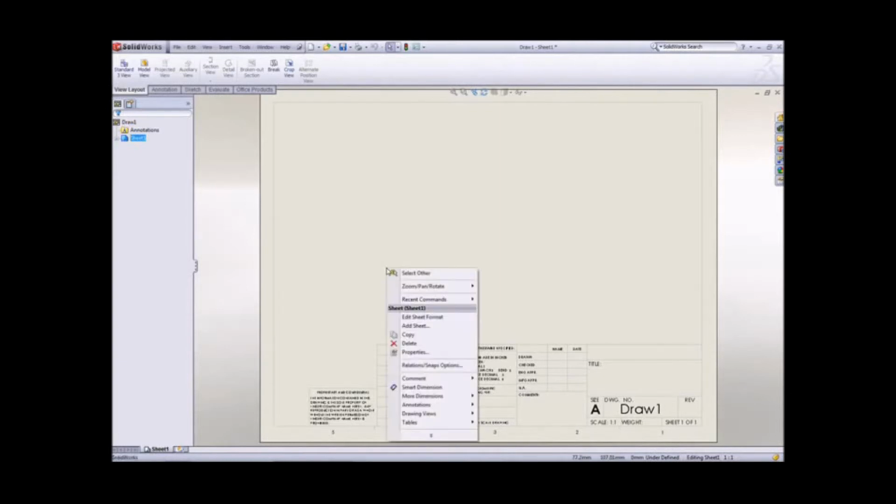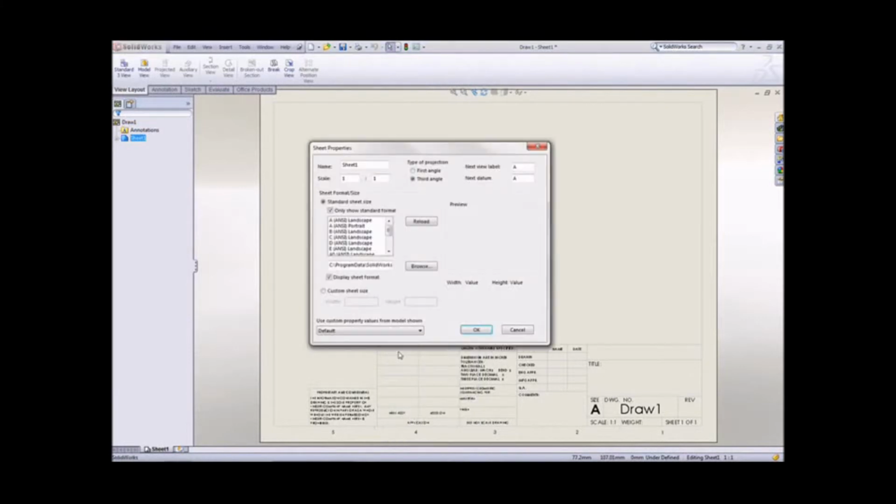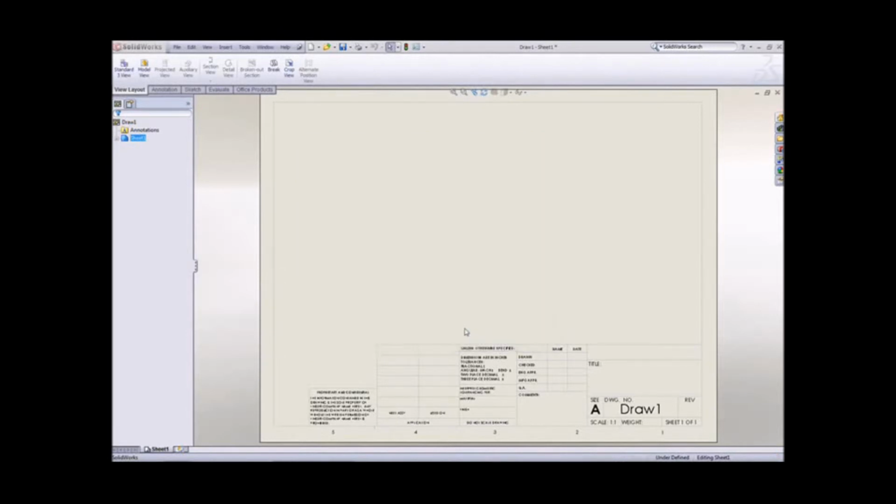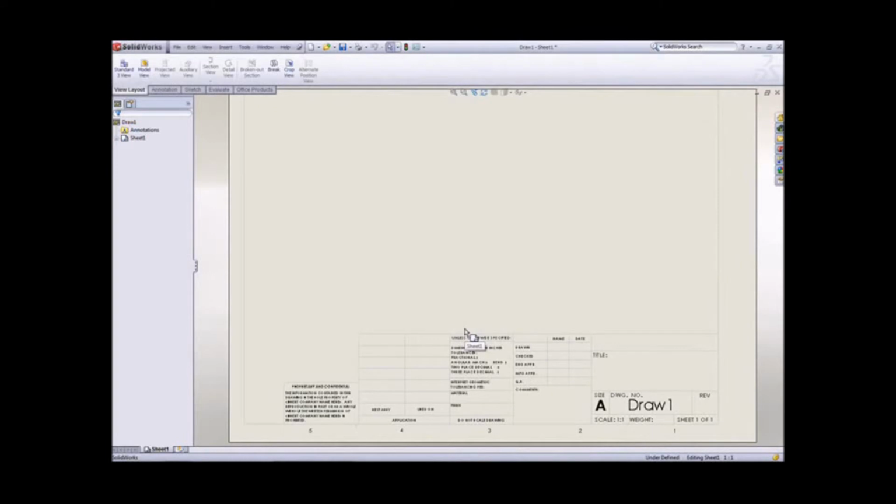Do this by right-clicking the drawing and selecting Properties. For example, if your template needs to be on a page size 291 mm by 195 mm, click Custom Sheet Size and type the dimensions. You can now save this template and reuse it later.